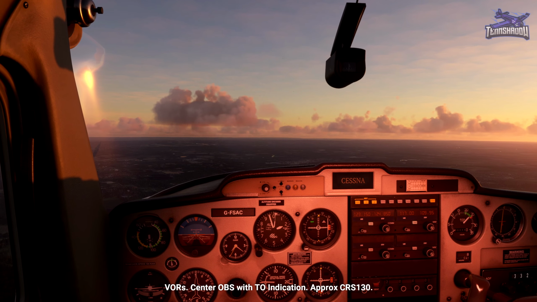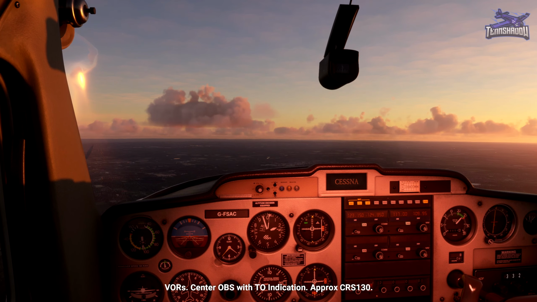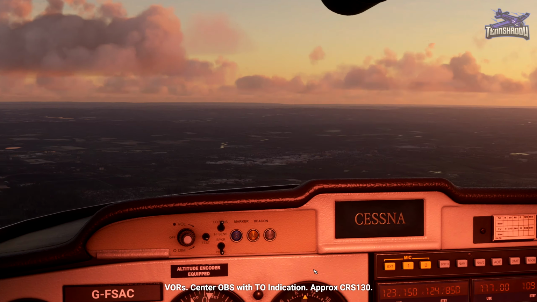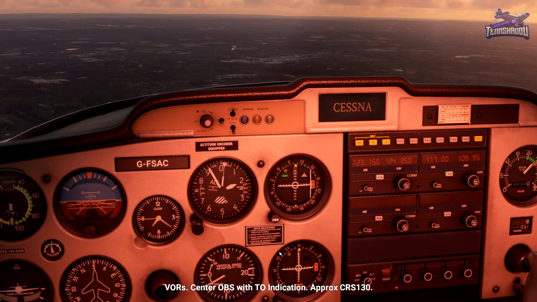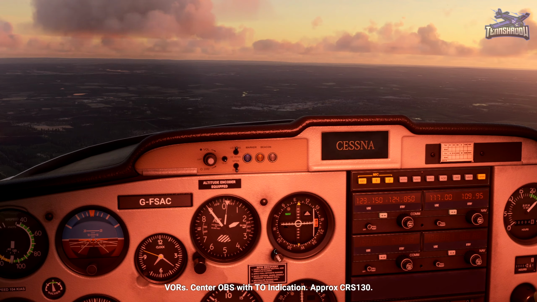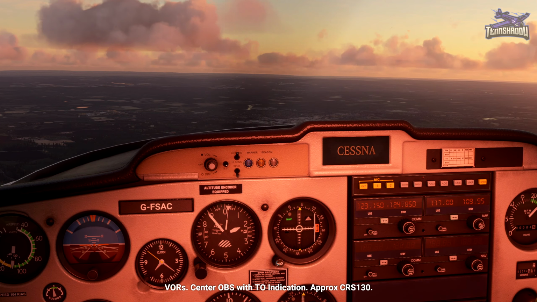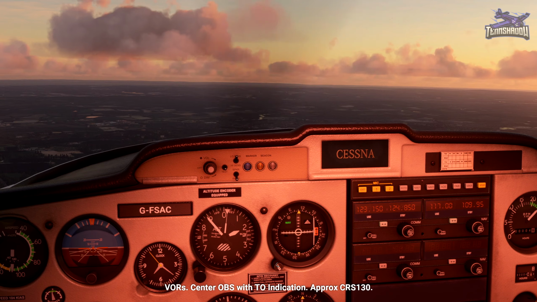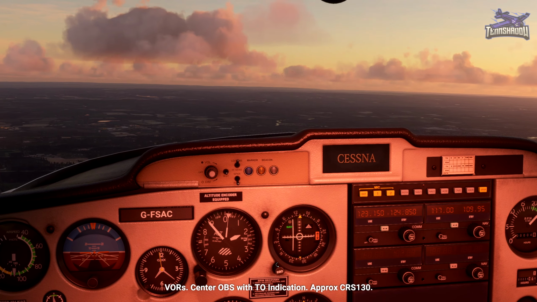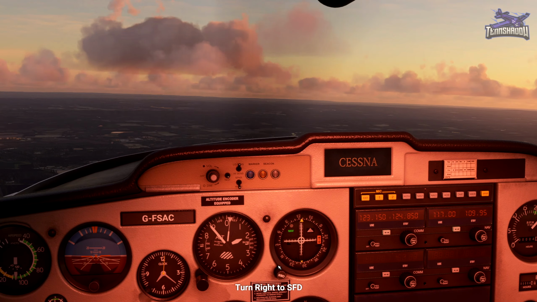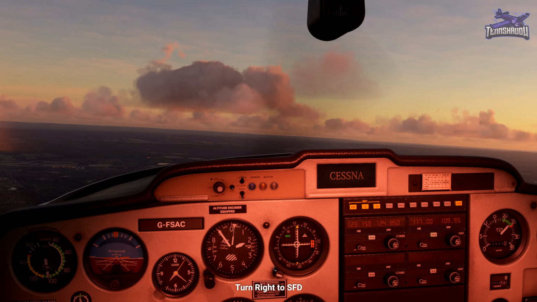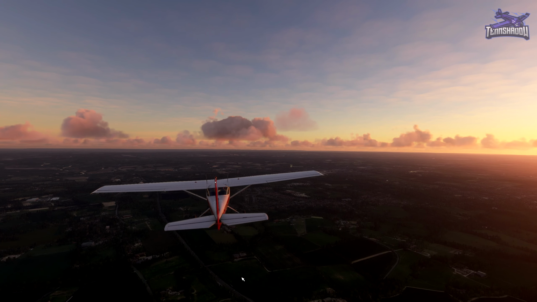To find a direct course to the VOR, turn the OBS knob until you see a TO indication and the needle is centered. The course you set to achieve this is the direction you would need to fly at that moment to track directly to the VOR. Try this now. Center the vertical OBS needle with a TO indication. It should be around 130. Once you've centered the OBS with a course to fly, turn right onto that course to track directly to Seaford VOR.